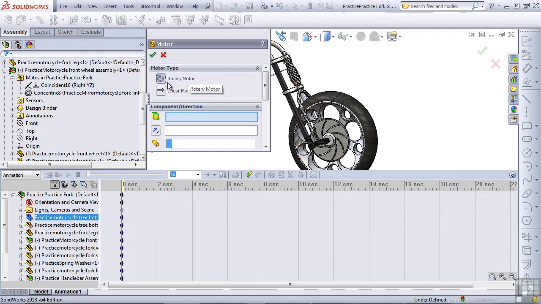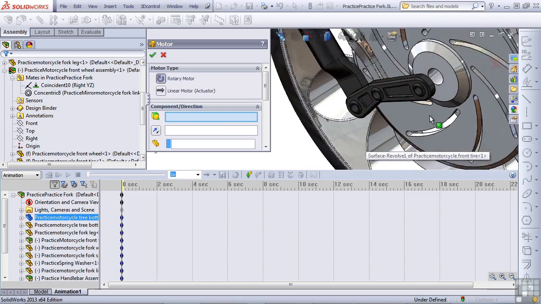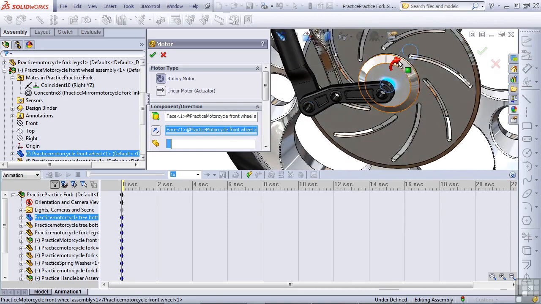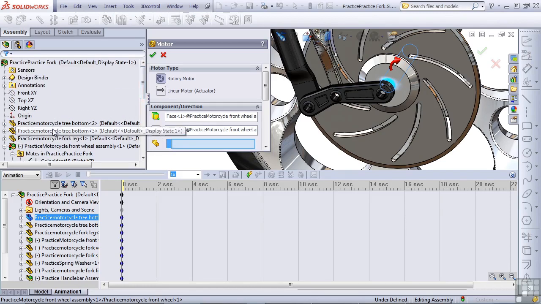The motor is going to first allow us to specify a rotary motor or a linear motor, and we'll stick with a rotary motor. Then the motor location, we'll zoom in and select the inside diameter of the front hub. And SOLIDWORKS establishes a rotation direction, and that's great. If we didn't like that, we'd pivot that the other way. And now SOLIDWORKS wants us to establish a fixed part in the background. So this would be, if we use our tree, the motorcycle tree bottom.